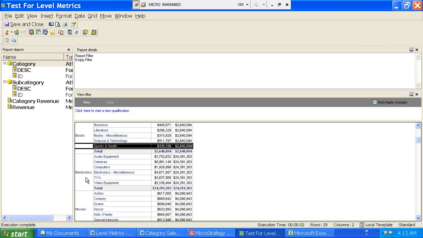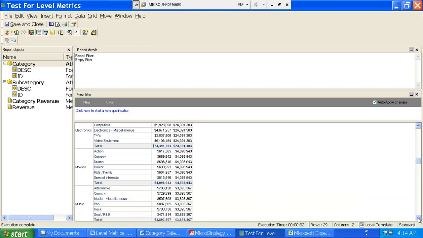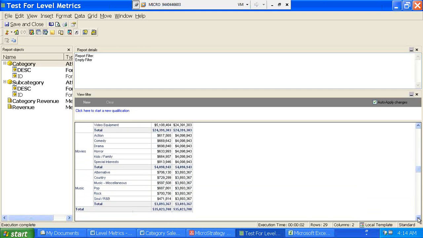At least you know electronic items will have computers, TVs, cameras, some common sense points. Audio, video equipments. Okay, by seeing the name at least you will understand. Action, comedy, drama, horror, and music: alternate, country, pop, rock, soul, all these things. These are the subcategories.